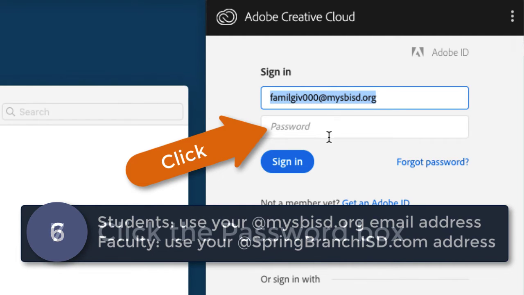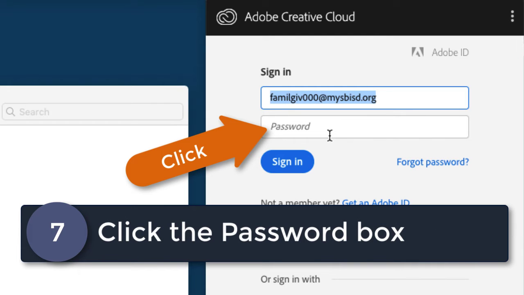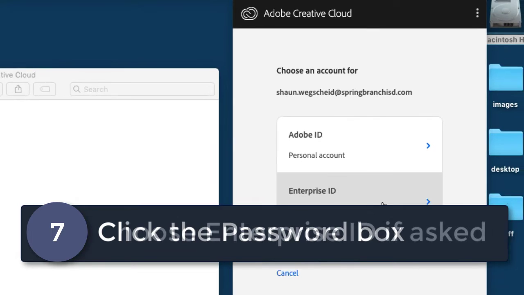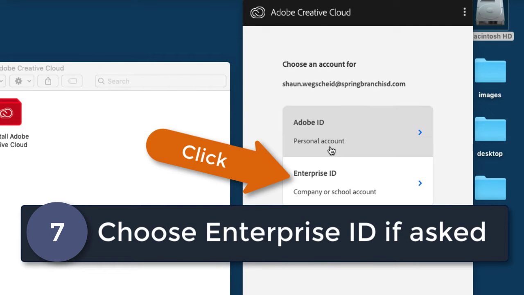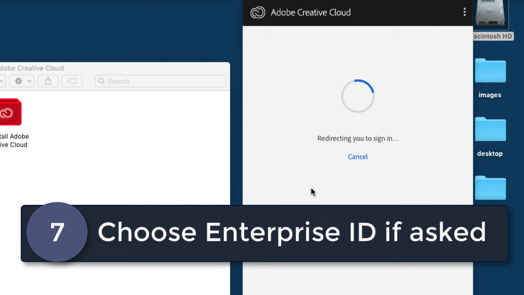And then go ahead and click the password field here, and you actually shouldn't be able to type a password in. It should bring up some new pop-ups where then you'll enter in your Spring Branch information the same way that you log into the computers. If you receive this message, you'll be choosing Enterprise ID, right? So this isn't a personal account. This is an account that comes from a company or school, right? Specifically in our case, a school. So you'll click that.